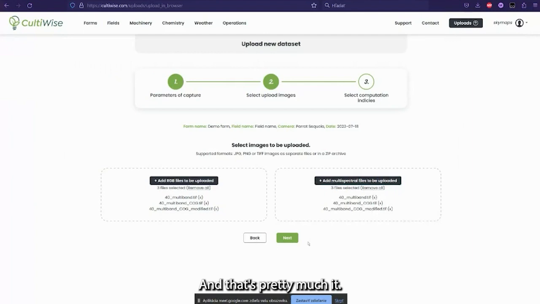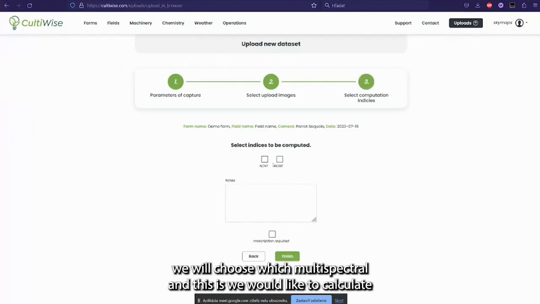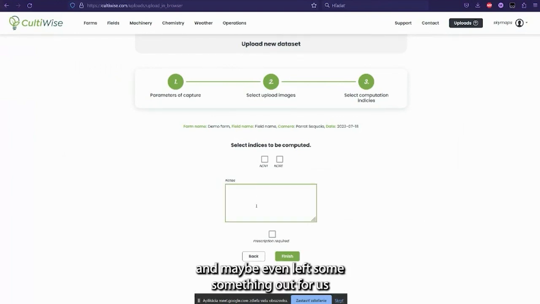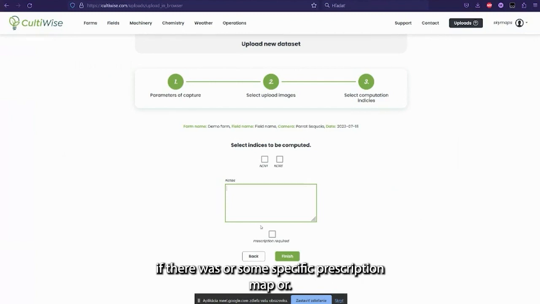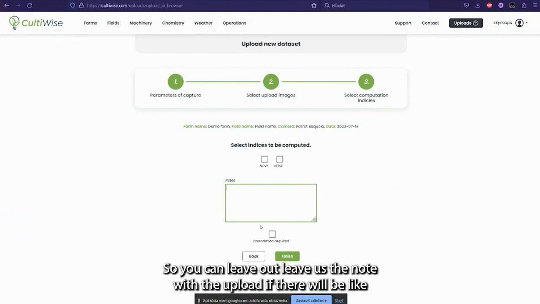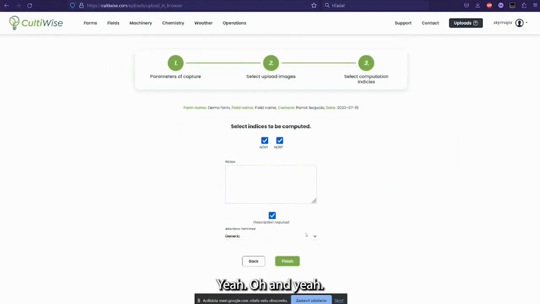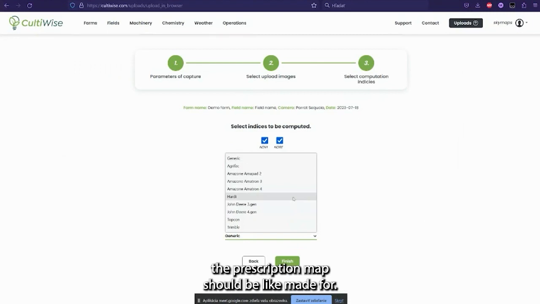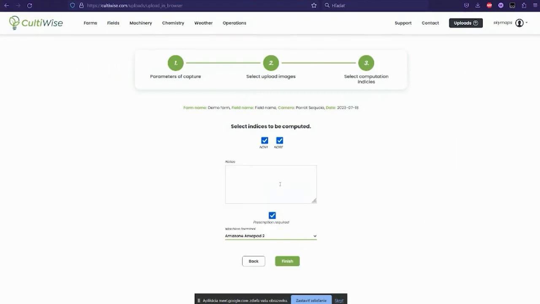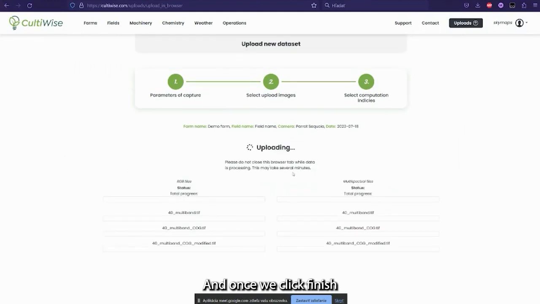Yeah, and that's pretty much it. We can click next. We will choose which multispectral indices we would like to calculate, and maybe even leave some note for us if there is a request for some specific prescription map. So you can leave us the note with the upload if there is any specific request for this upload. And if you mark the prescription required, you can even choose for which terminal the prescription map should be made. And once we click finish, the upload will start.